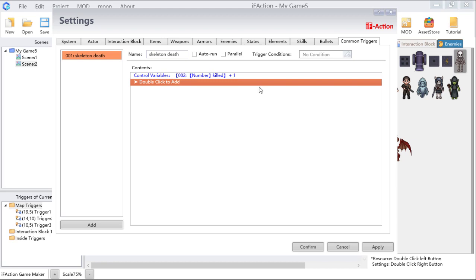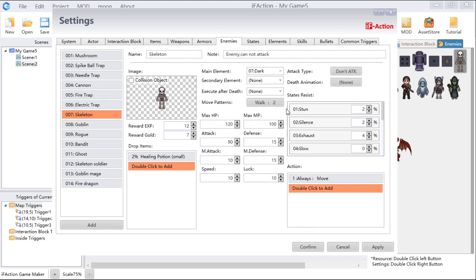and after Q's 3 skeletons, the value is 3, then we will satisfy the condition, then the number of skeletons killed is greater than or equal to 3, and then the village will say thank you, the mission complete. And now we can bind the common trigger, the skeleton death, to the skeleton, and just confirm, save.